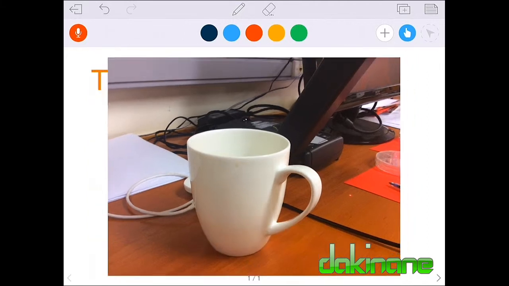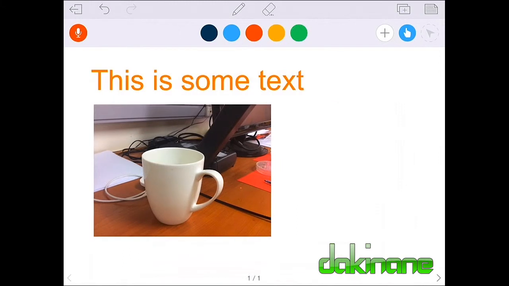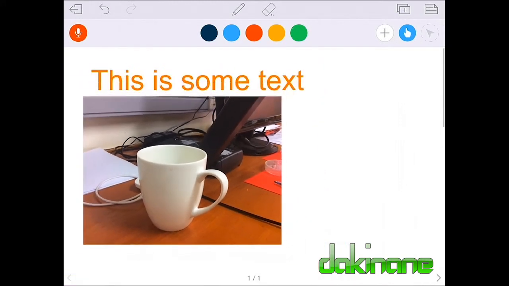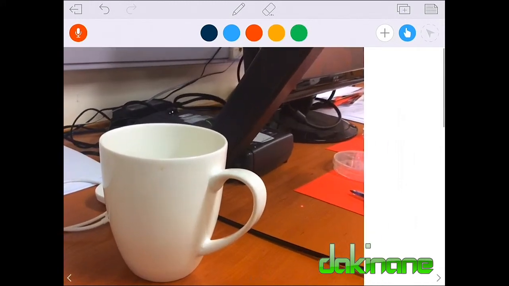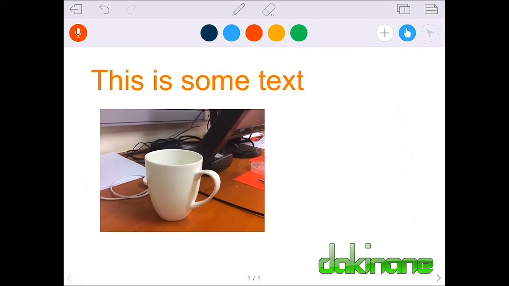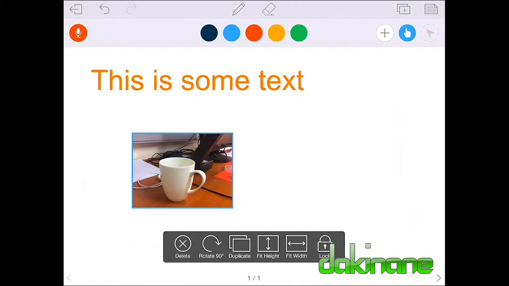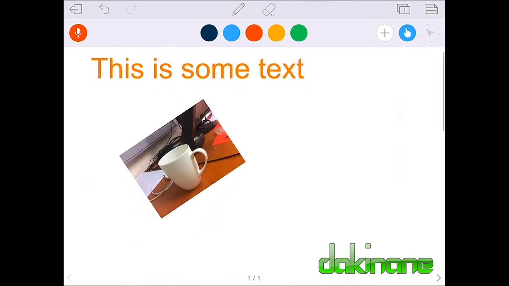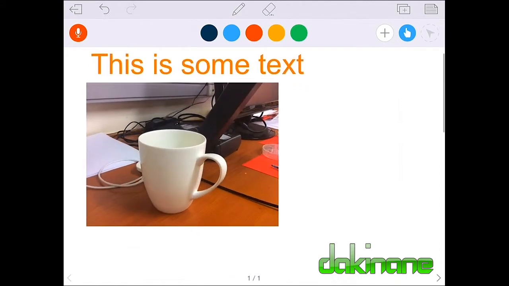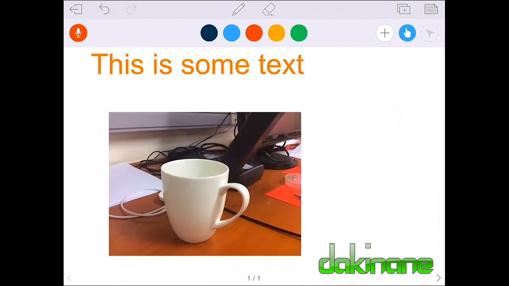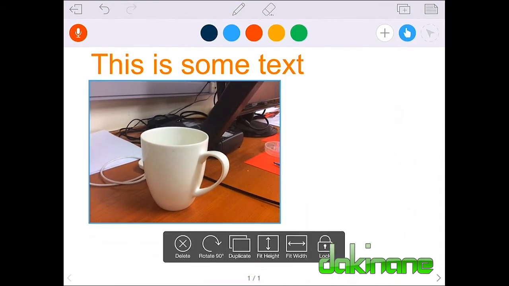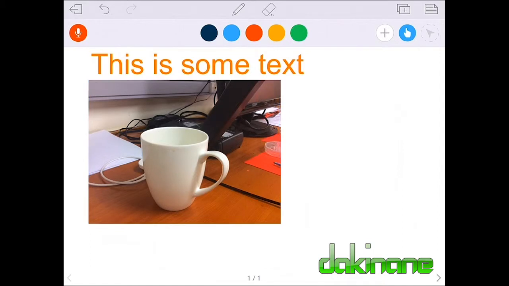So what I can do is use the pinch and squeeze function on the iPad. With two fingers I can rotate, and I can make it wherever I want to make it. So we'll leave it there, and again I can lock that in position. So there we go. It's quite easy to add content. So what I'm doing is I'm preparing my slides before I do my presentation. Let's add a new slide.